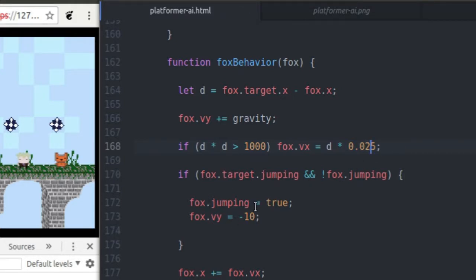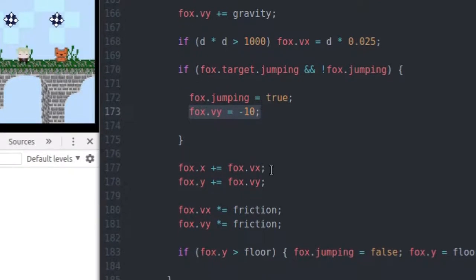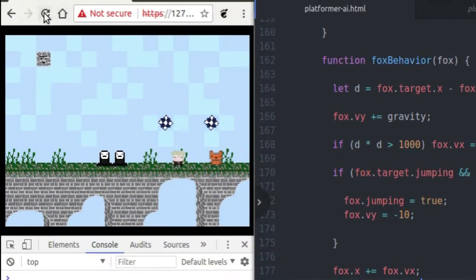If fox.target.jumping, so if the player is jumping and the fox is not jumping, the fox is going to be jumping, and the fox's y velocity is going to be set to -10. Fox.x plus equals fox.velocity x, fox.y plus equals velocity y. Let's go ahead and see what this looks like here. A little bit more reasonable. He's going to be jumping, but he's not really going to be jumping to where the player is very nicely. I don't really care for that.